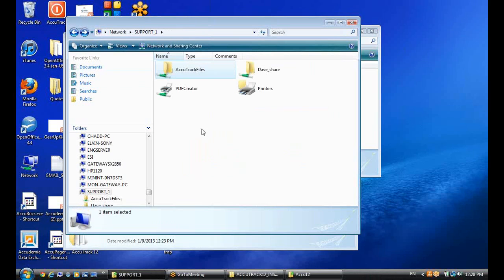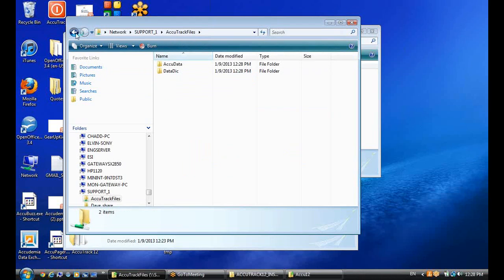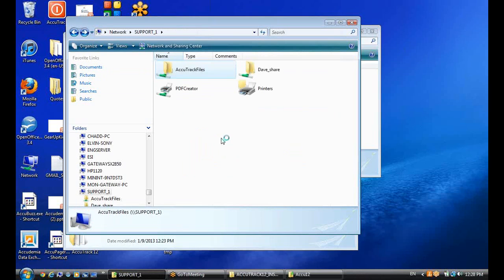Okay, now there are some permissions that I need to be concerned with here on the network. What I want to do is on this network shared folder, I want my AccuTrack Files folder and all of the files and folders underneath it to have read, write, modify access for anyone that's going to be accessing the database. Okay, so any of those users, you would want to assign them read, write, modify permissions to that folder and all the files and folders under it.